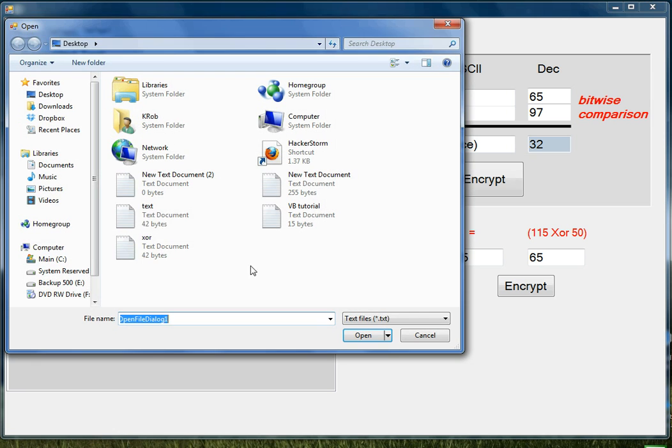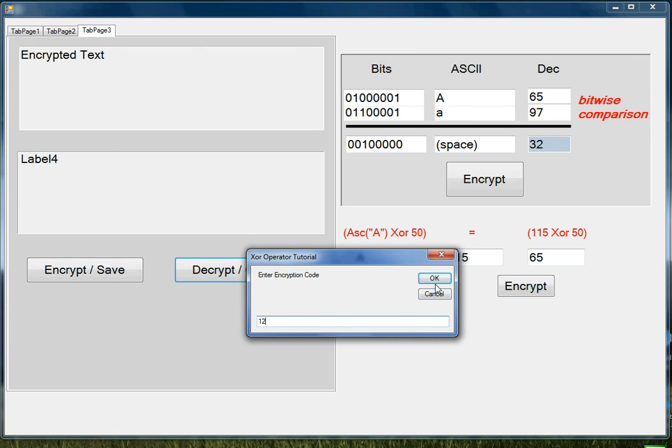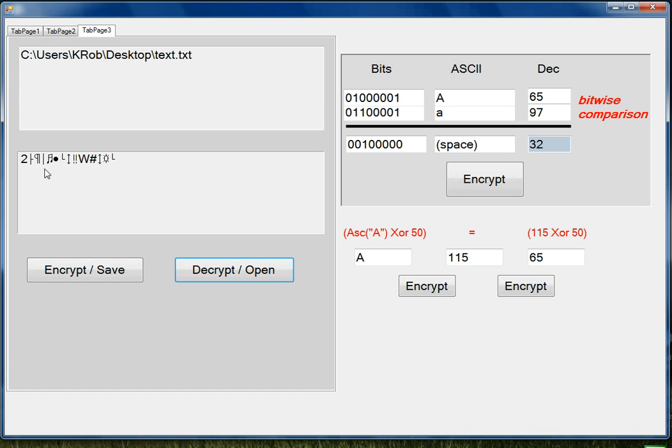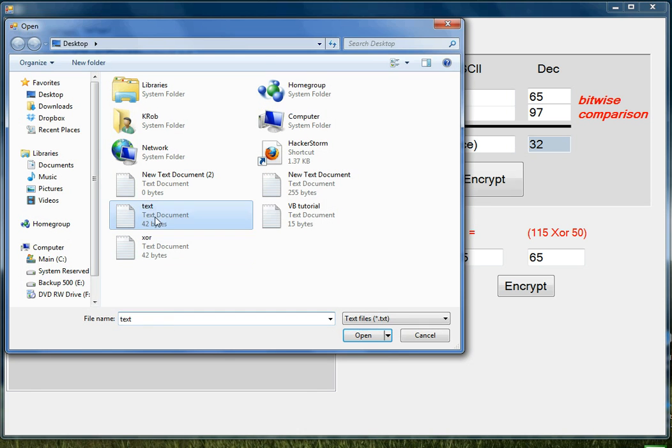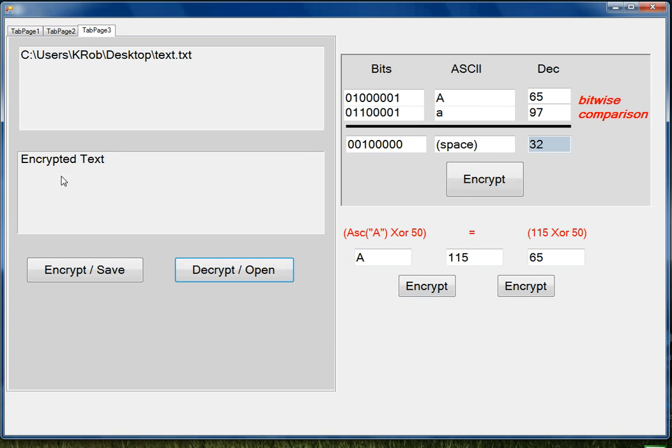Now let's try and open that up. And we put in 12. Right here you can see we do not get our text. It's encrypted. That was the wrong code. Now let's try putting in the right code. 123, and here you see we have our decrypted text.